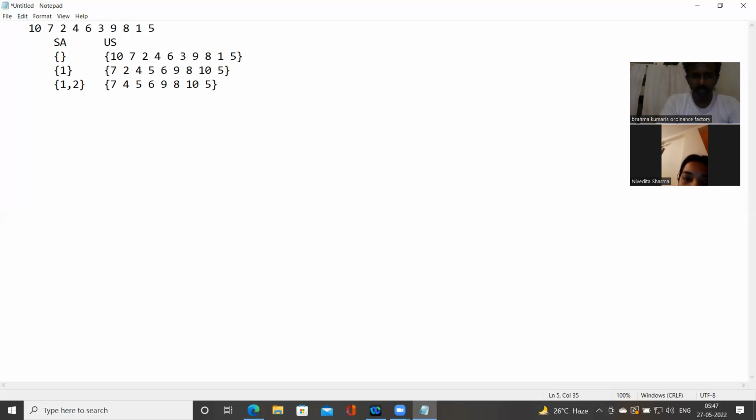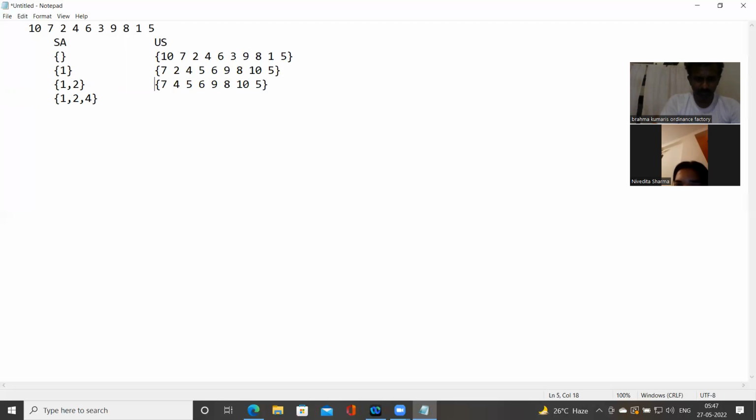In the next round, what's the smallest element? 4. So 4 will come here after 1, 2. Then the first element will be swapped with 4. 4 has already moved here. So now it will become 7, 5, 6, 9, 8, 10.